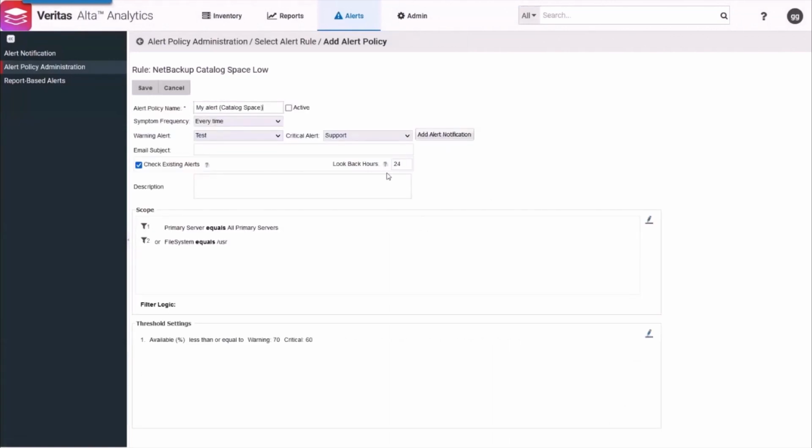So that is the dialogue, an example of an alerting rule. We've talked about how to control spam, too much activity. Obviously, if I'm ready to make this alert live, I would want to click the active option here and then save it.